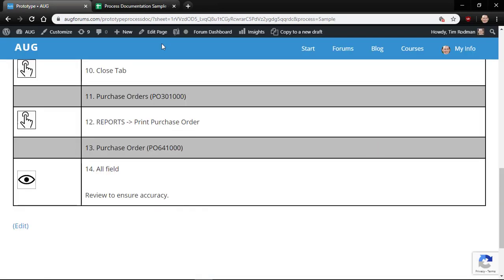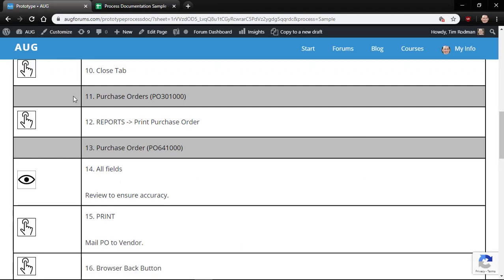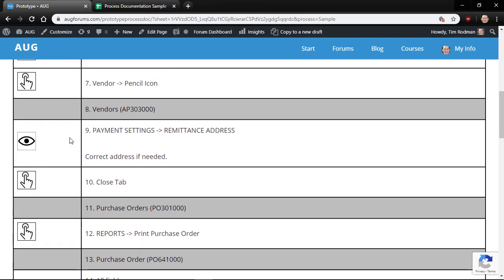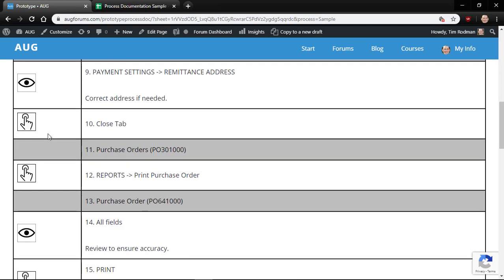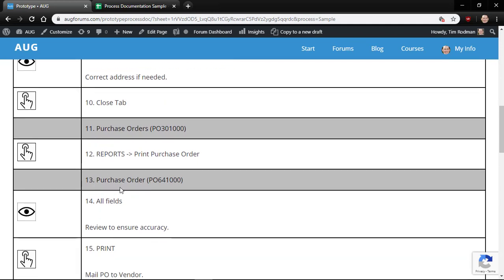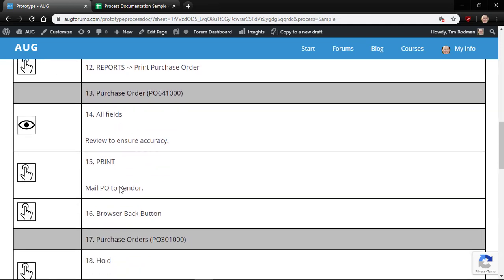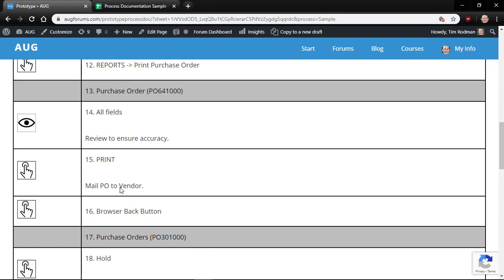Alright, let's come back here, refresh it, and take a look at our completed process. We've already seen this top part. We've seen how the gray line indicates a screen change. If there's no icon, it means a screen change happened because of the previous step. If I close the tab, that brought me back to this screen. I printed a report, that launched this next screen. So this is a nice visual way for my eyes to see what's happening on each screen.